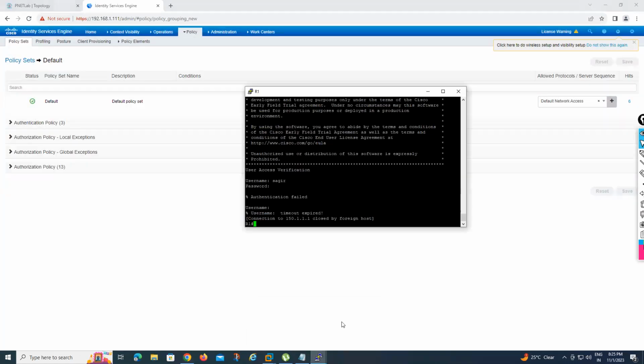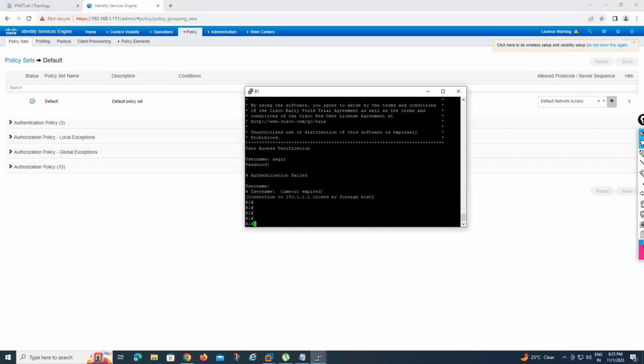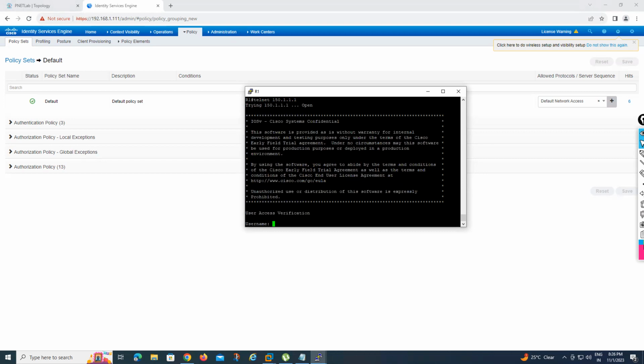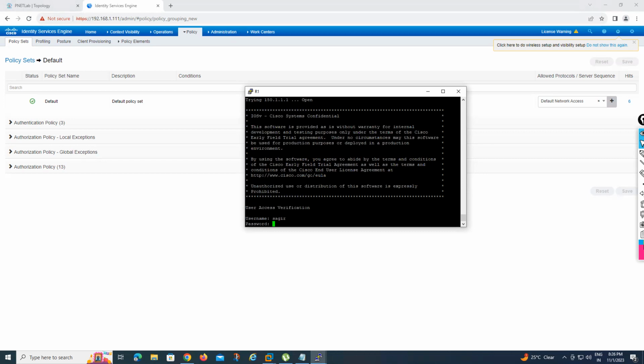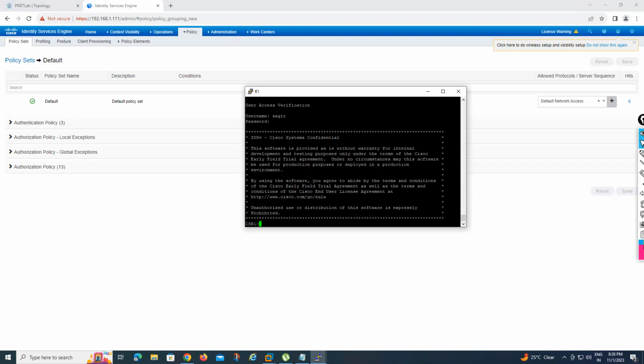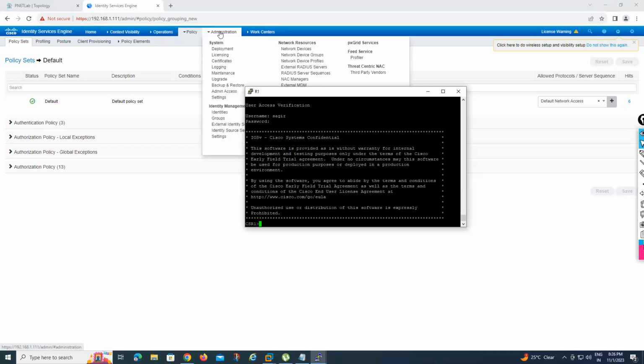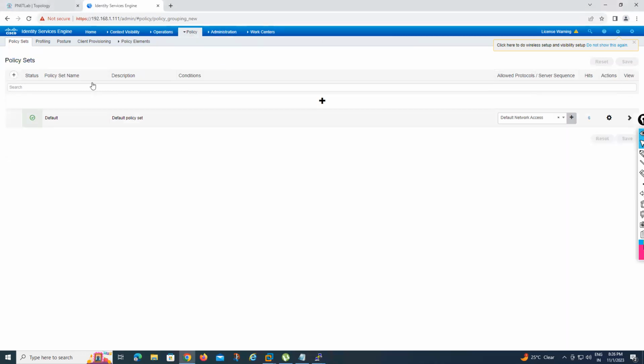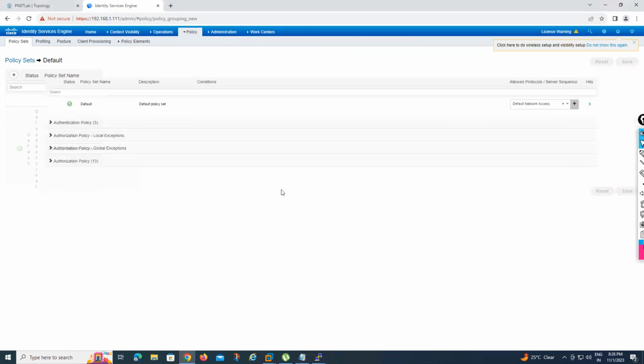Then I move to my R1. Telnet. It will prompt me asking for username and password. Once I put username Sagir and password Cisco, I am able to log in to my CSR1. Now, at this point in time, which policy will it match? It will match this authorization policy.